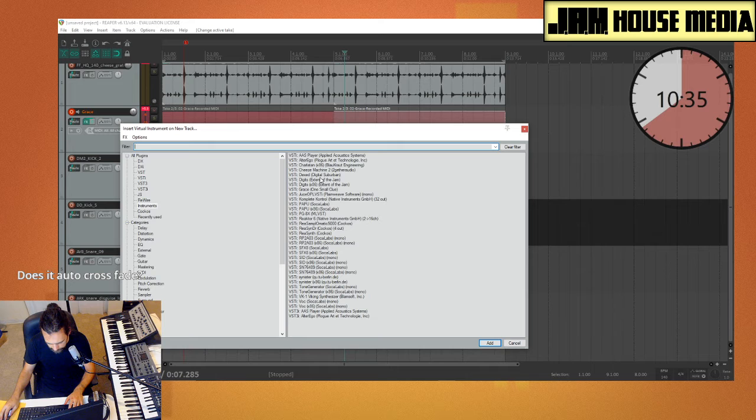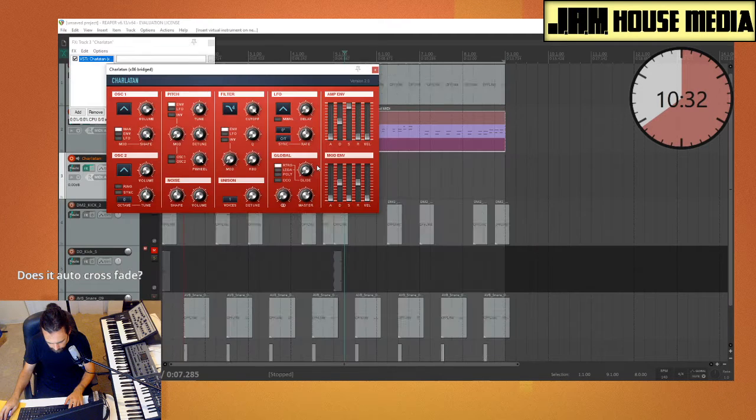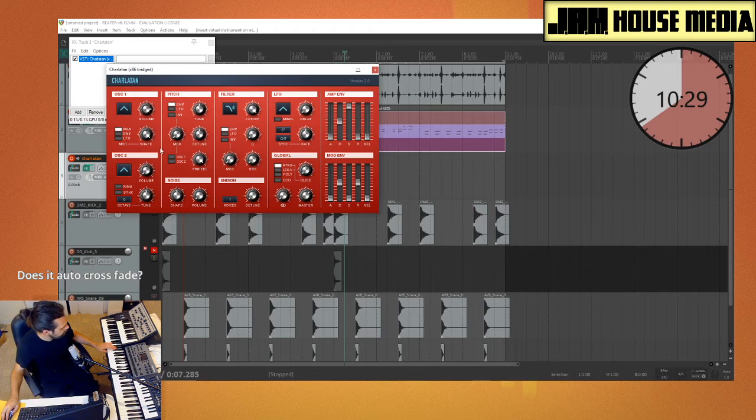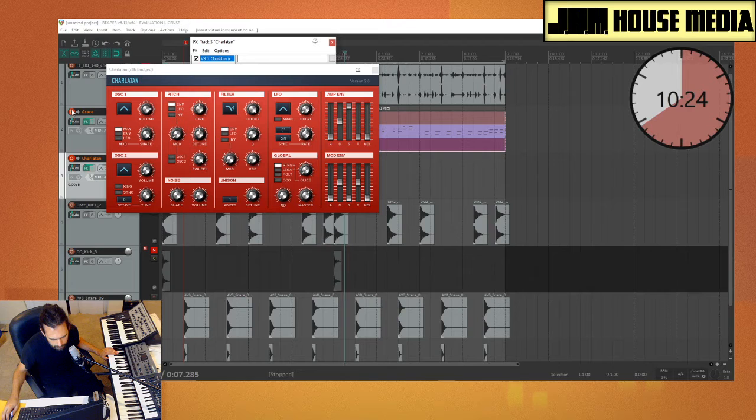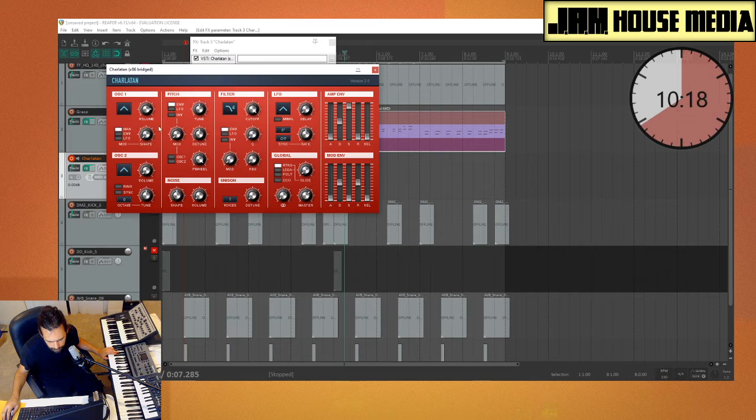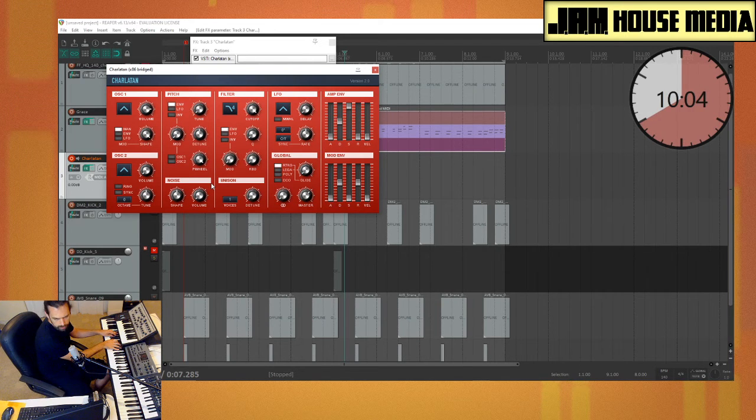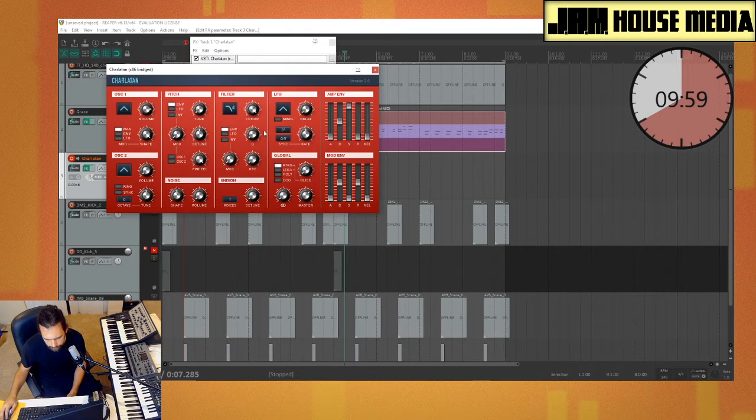I want to get some sort of bass sound. I'm going to go with the Charlatan. And we're going to go with, boom. Maybe I do want more sawtoothy. Okay. Filter, envelope.